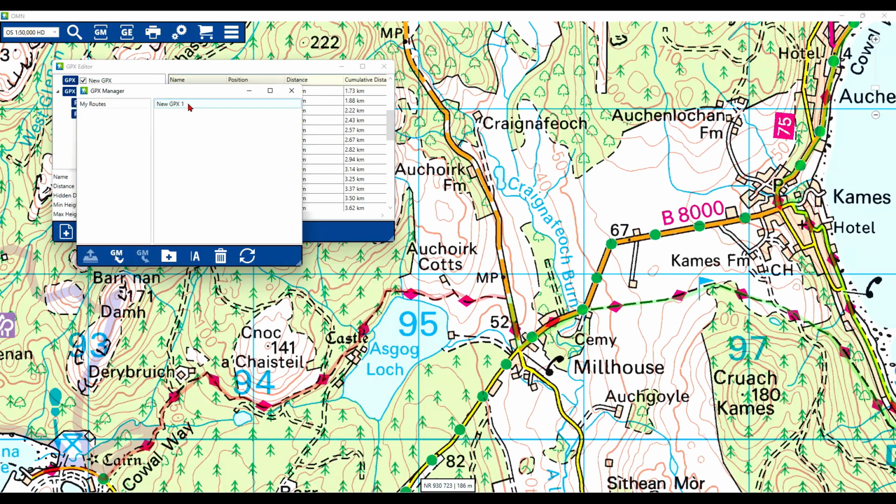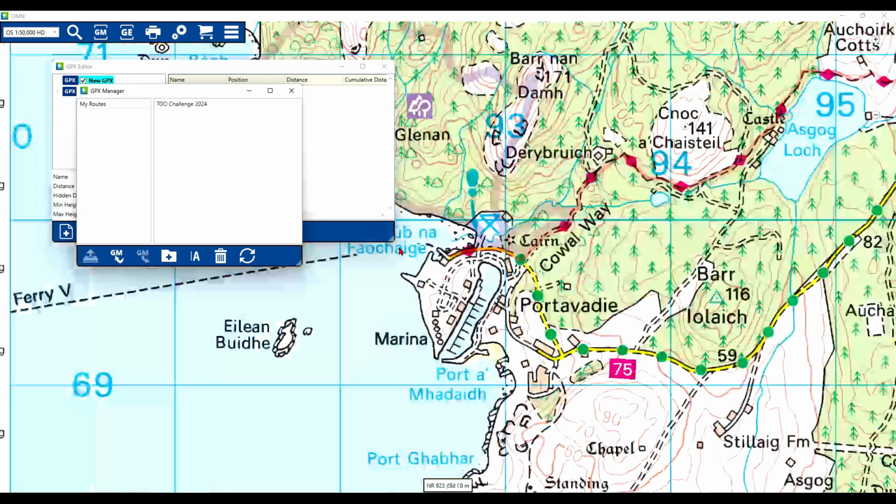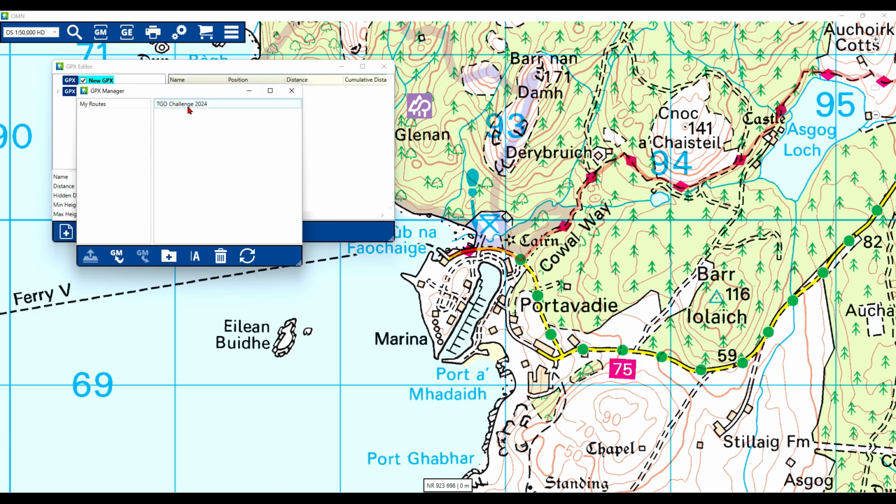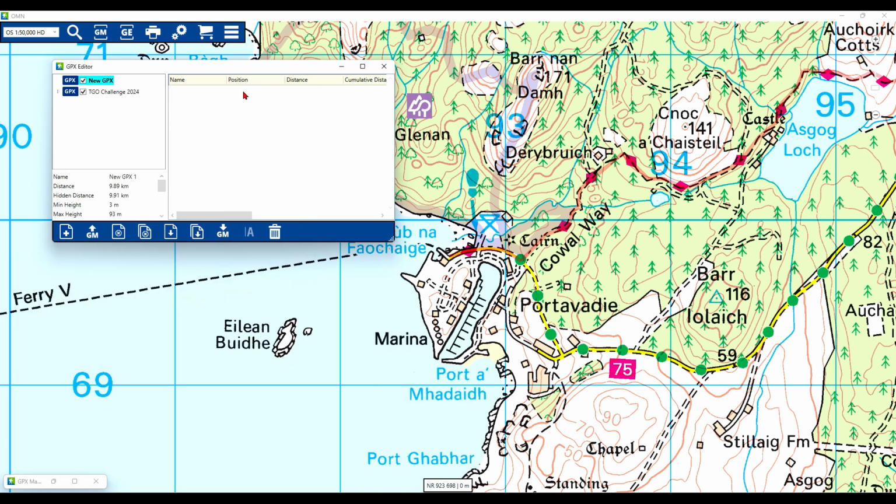So what I'm going to do now is right click on new GPX1, and at this point we can rename it. So you can only rename the top level file within GPX Manager. You can rename the individual days within GPX Editor. So that is now saved under a name that is recognisable. And that has now fed through to the GPX Editor too. And you've still got the individual days under there.